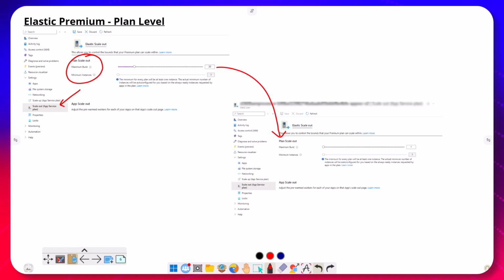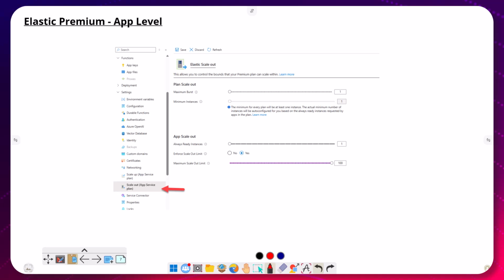You can go as far down as one node for the maximum burst out, depending on what you're doing. So that's one option on Elastic Premium. You can configure the entire plan to control the scale out. The second option, if you're on the app itself, so if you imagine my Elastic Premium plan might have multiple apps doing different jobs on it, you might say we want to control how far one app scales out, but the others we're fine to let them do whatever they like.